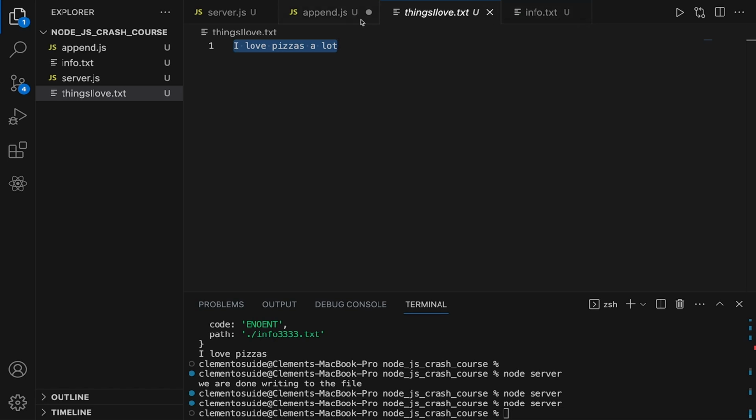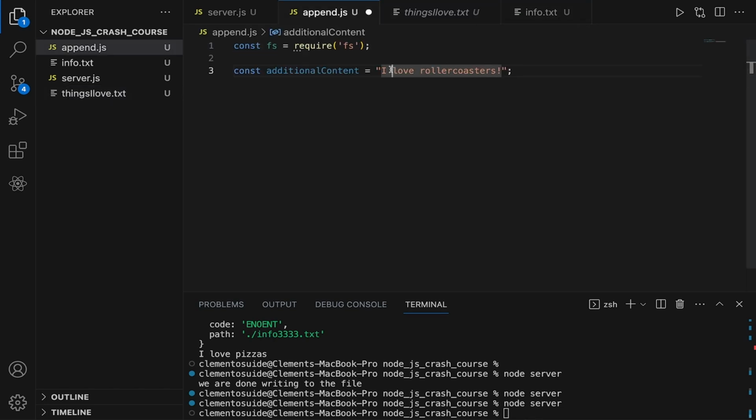Yeah. And to make this a new line in thingsIlove, I'm just going to come here and, at the beginning of the text, write a \n. And what this does is it communicates to our programming language to make sure that this enters into a brand new line when we append the additional content to the thingsIlove.txt file. So let's just do that right now, and I'll say fs dot, and the name is appendFile.